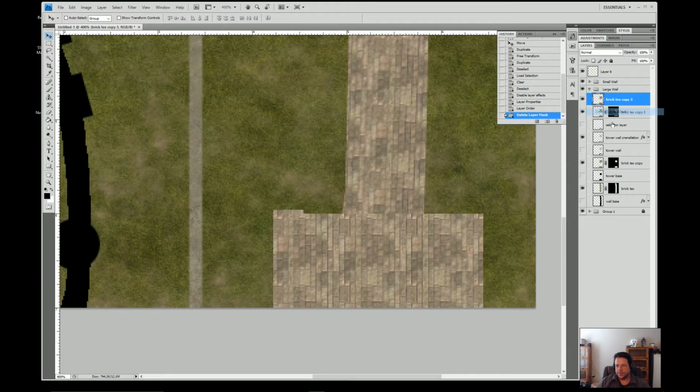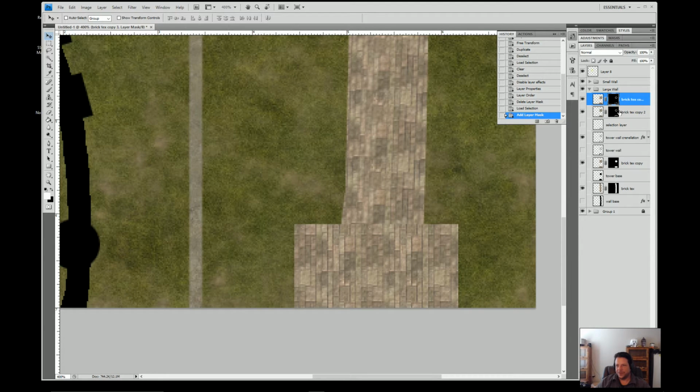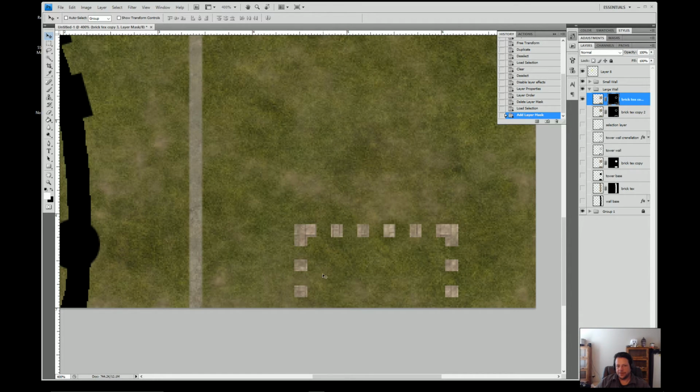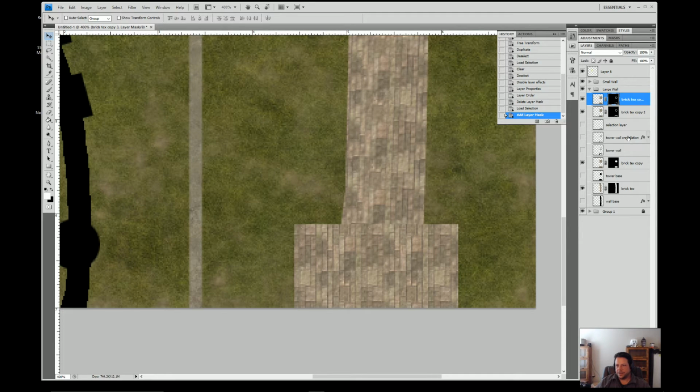And I'm going to delete the layer mask. And I'm going to select the tower wall crenellation layer. I'm sorry, control click the thumbnail of the tower wall crenellation layer. And then on the brick text copy layer, which is now our new real crenellation layer, I'm going to add a layer mask. So now what we should have, if we turn off the things that we can see, there we go. So we have a textured version of that little selection layer. Turn all that back on, and now what we can do is make a shadow.